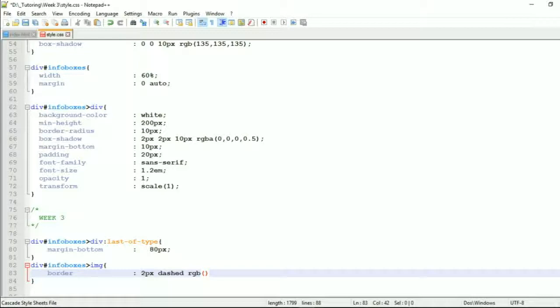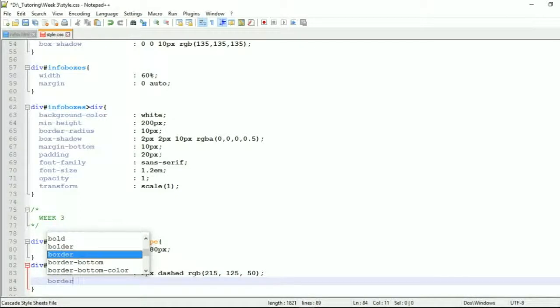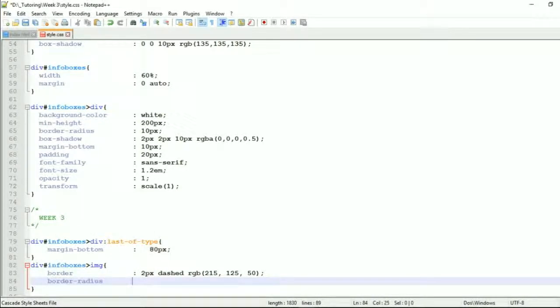Let's say 215, 125, 50. We can also make the images appear like circles by setting border radius, border-radius, and 50%.